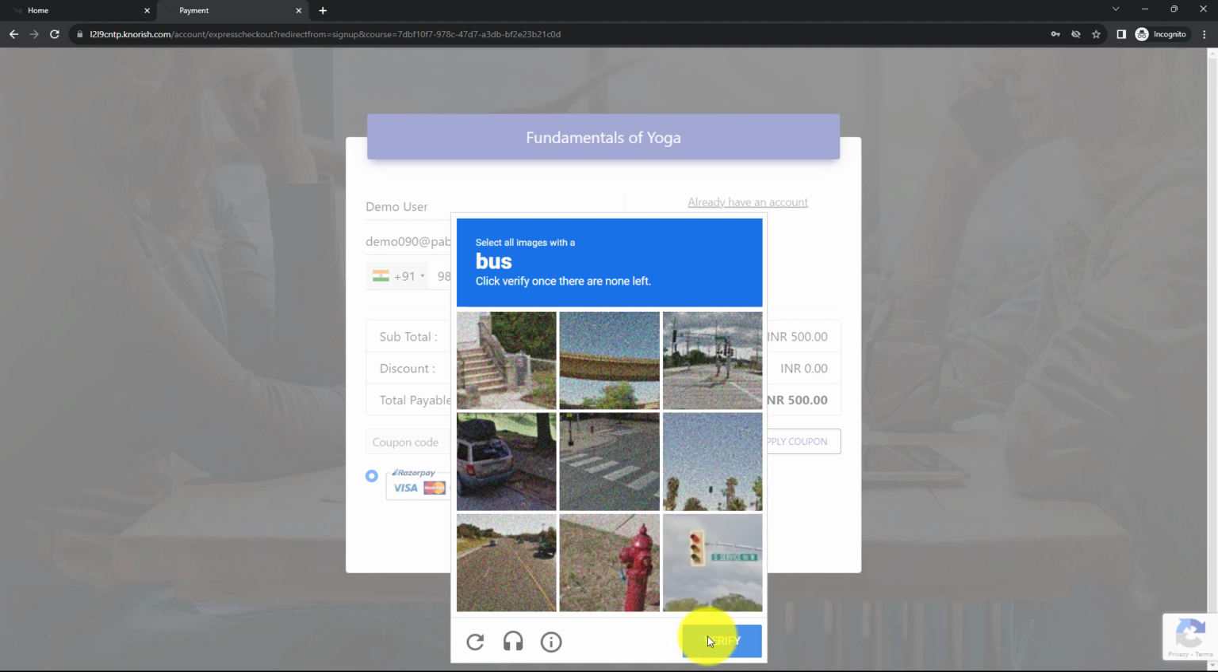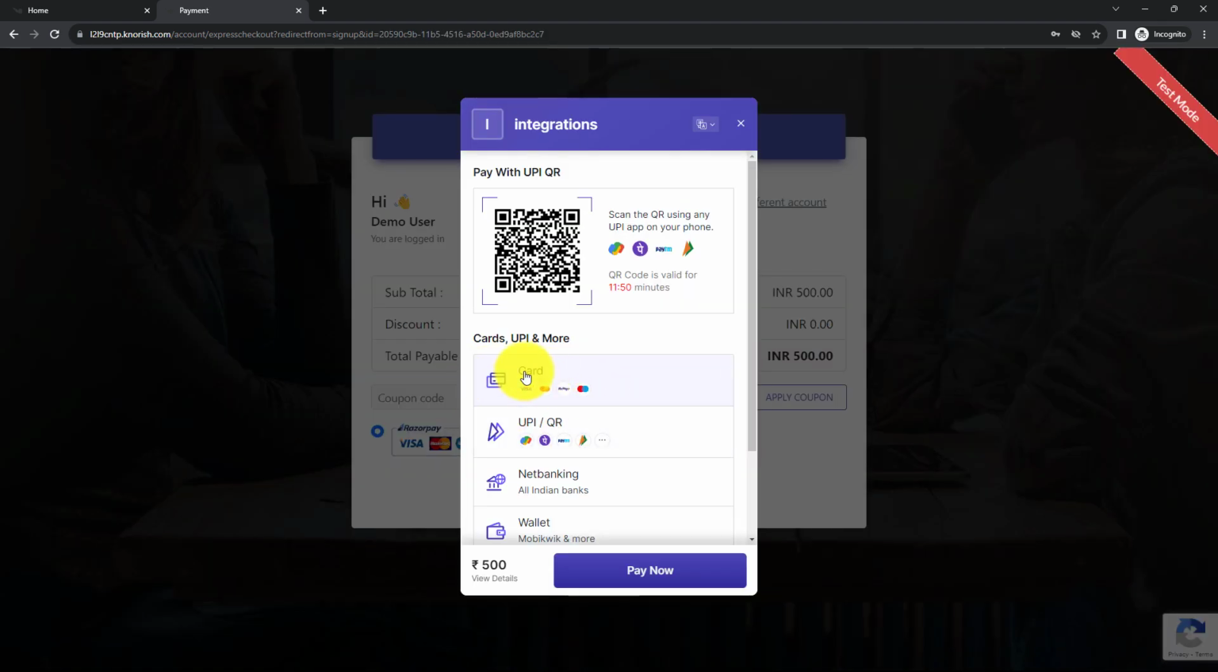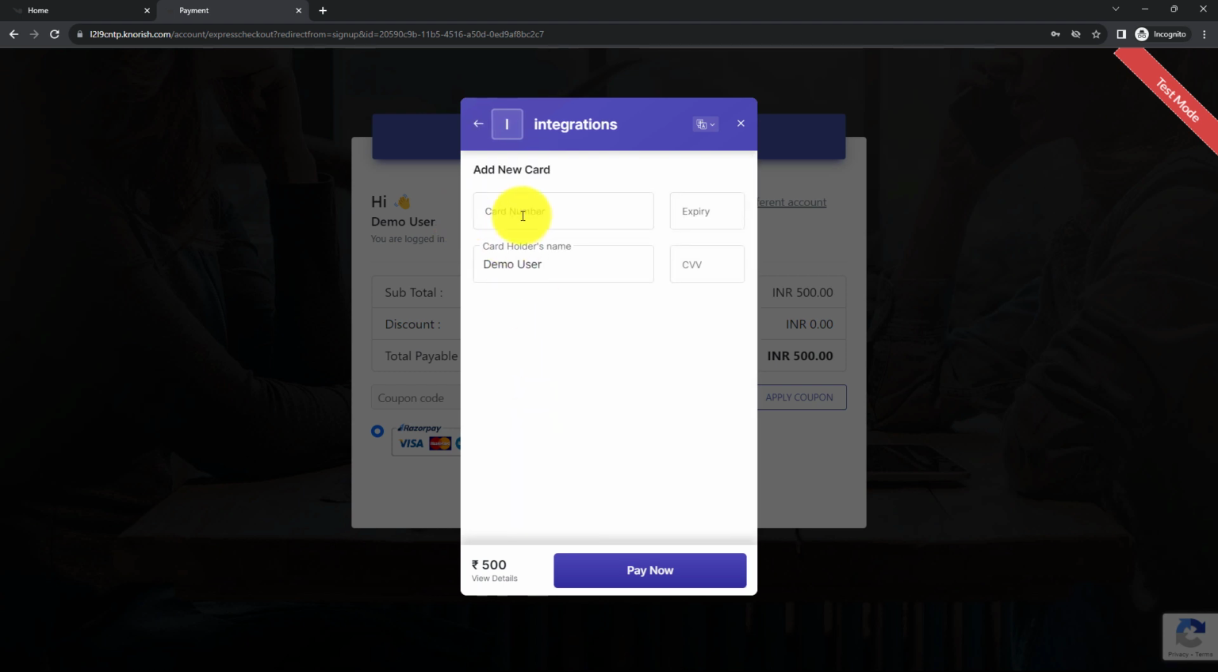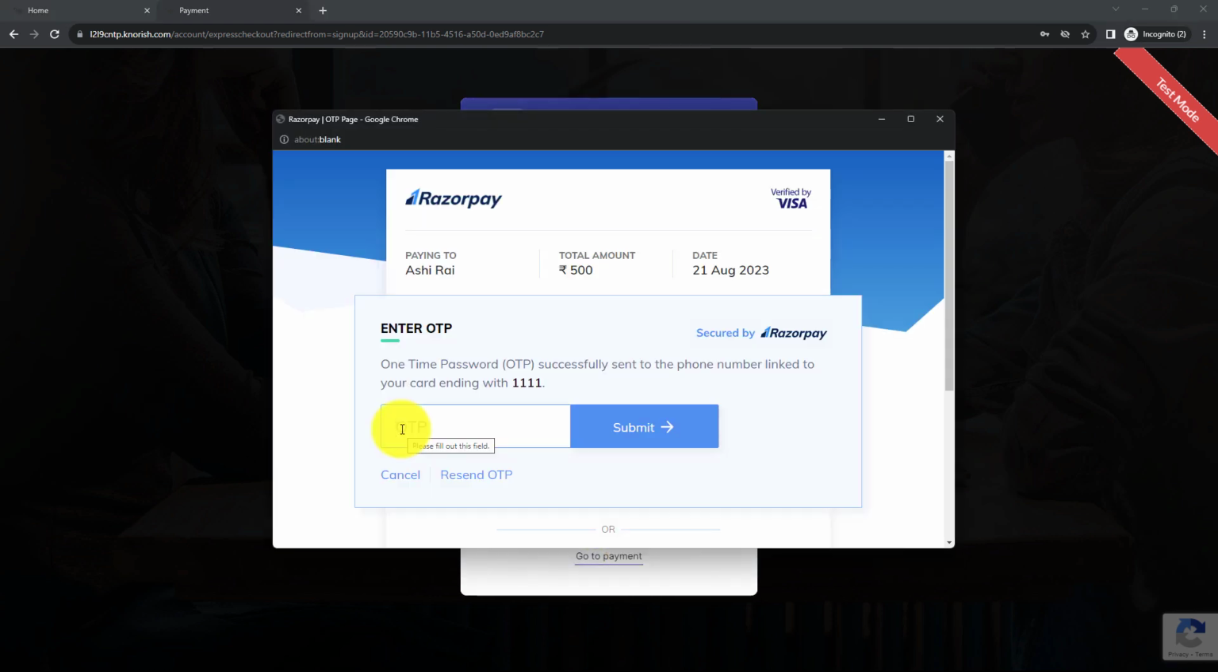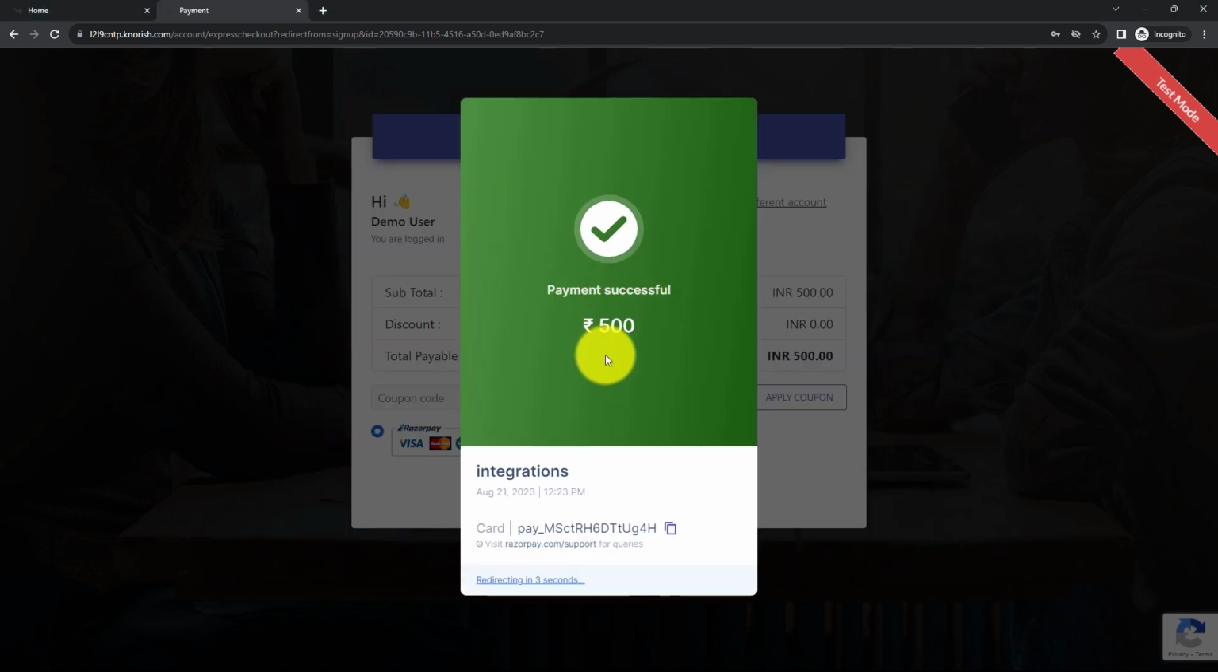Click on verify, and now let's select the payment option. So I'm selecting the card. And now here I will enter some dummy details of the card, okay, because I'm working in test mode. So let's enter a dummy card number, and let's enter a dummy expiry date also, and a random CVV. Click on pay now, and I am entering a dummy OTP. Click on submit. So here we can find that our payment is successful.